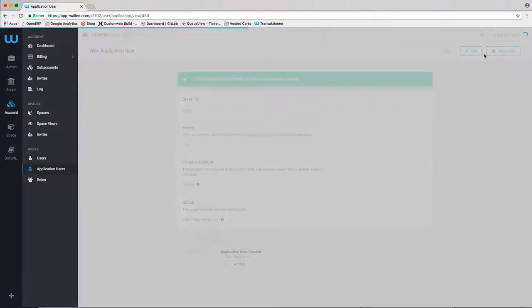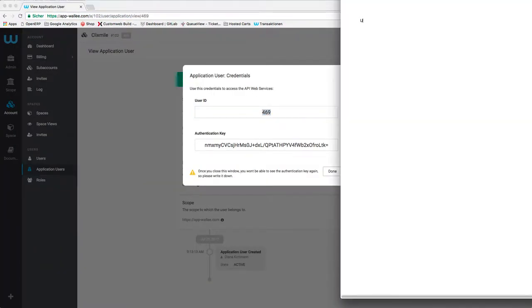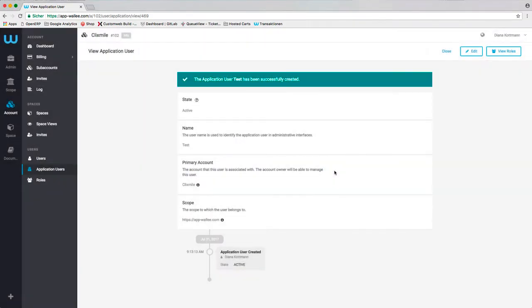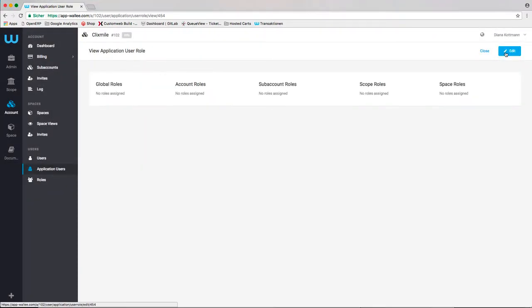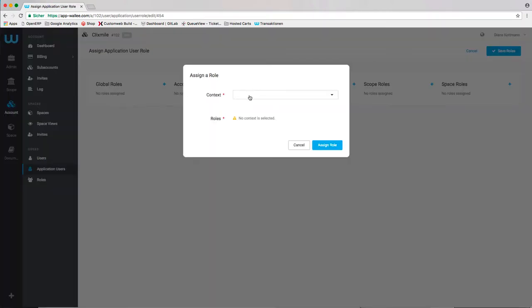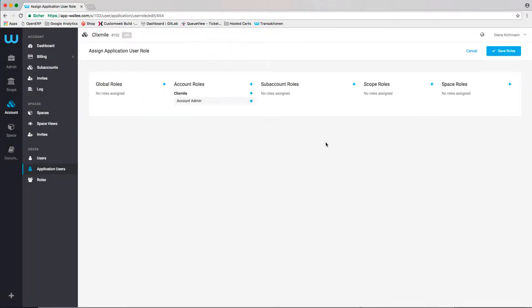After the user is created, the user ID and the authentication key will be shown. You have to note it down, as you're going to need it later when you start with the configuration of the model. Make sure that you grant the application user the necessary rights, which would be the account admin, in order to configure the webhooks and payment methods out of the WooCommerce store.